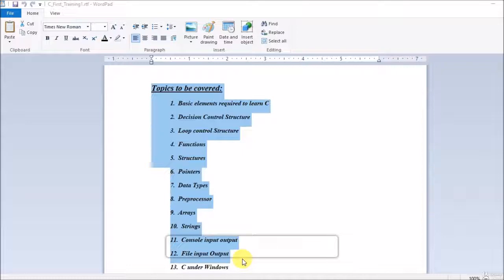How to install CodeBlocks I will cover in my next session. It's very simple steps. You just need to follow step by step. I will cover all these points in my next session, guys. So let's start writing two simple C programs. Let's open the CodeBlocks IDE.